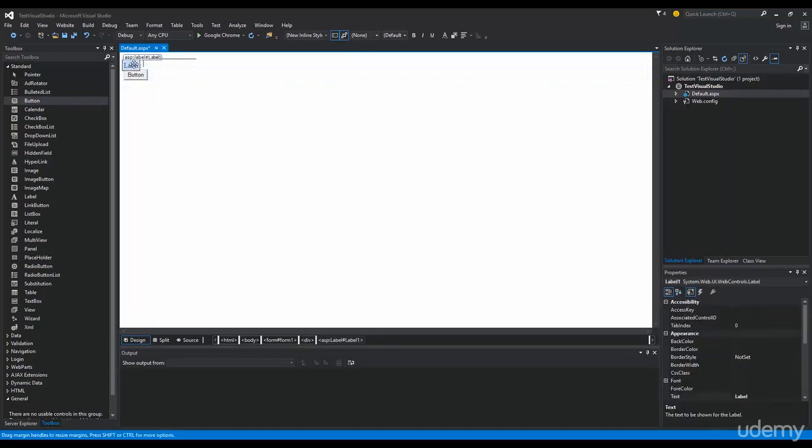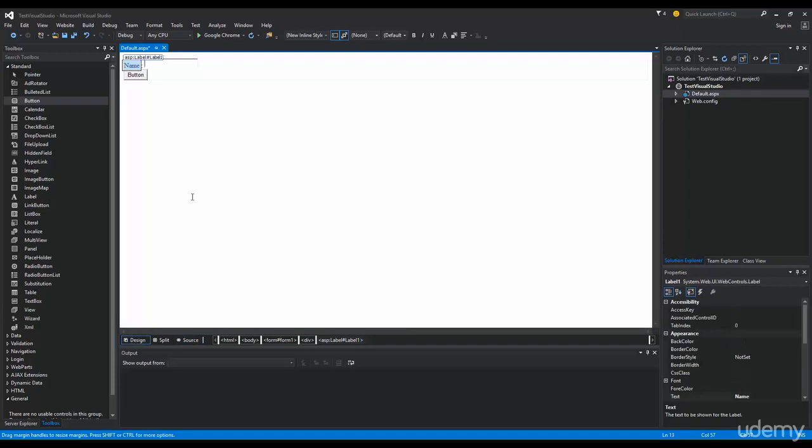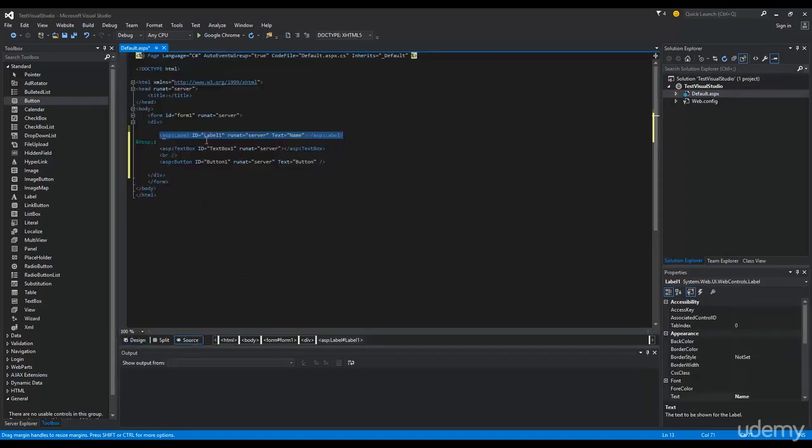And we're wondering if we have the freedom to change the name. Absolutely, we have the freedom to change the name. When you double click on that, you see here label. You can type something, name, text and name, and go to design mode. See what it appears now, name, right?